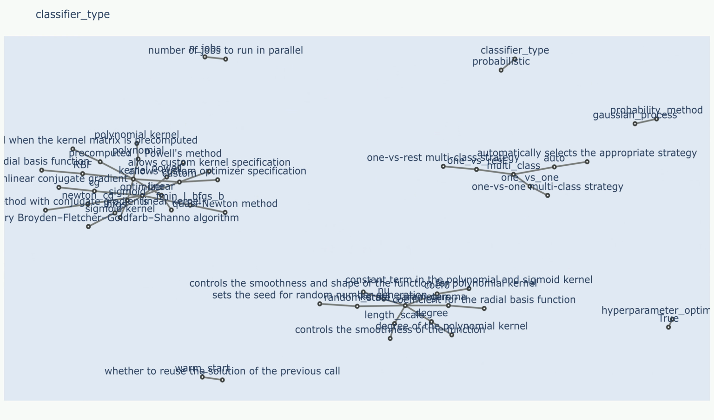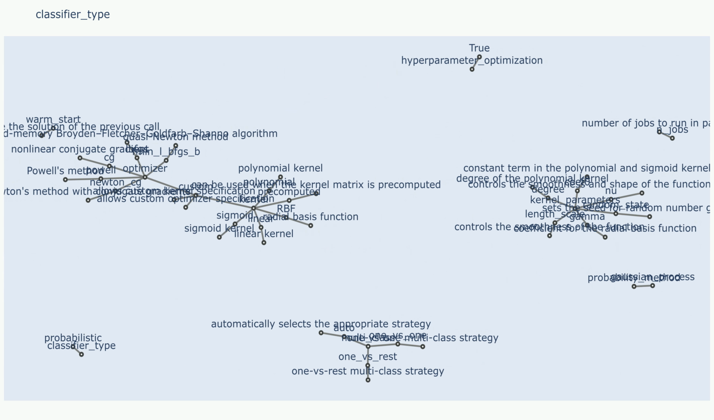Python. From sklearn.datasets import load_iris. From sklearn.model_selection import train_test_split. From sklearn.gaussian_process import GaussianProcessClassifier. From sklearn.gaussian_process.kernels import RBF. Load the iris dataset. iris = load_iris(). X = iris.data. y = iris.target.